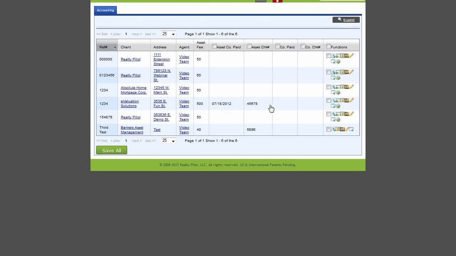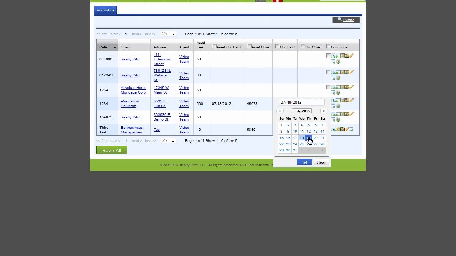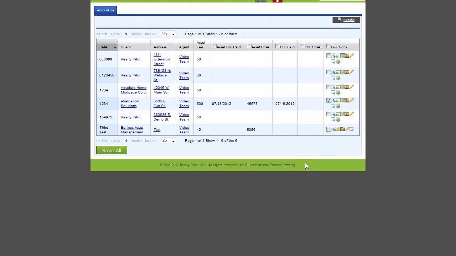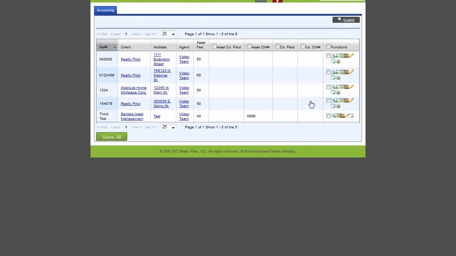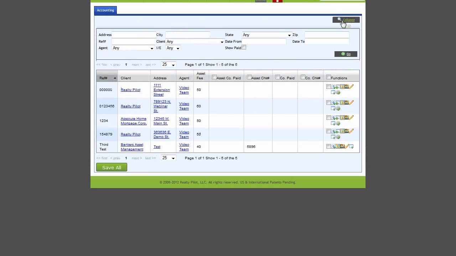Now when it comes time to pay the agent that completed the BPO for you as a broker, that's what the company paid columns are for. We'll do the same thing. Select that BPO, enter the date that we paid or will pay the agent, enter a check number, and click Save, and that BPO has disappeared from our to be paid list under the accounting tab. We can search for a particular BPO again by clicking expanding search. We can search by address, city, reference number, asset company, agent, etc.